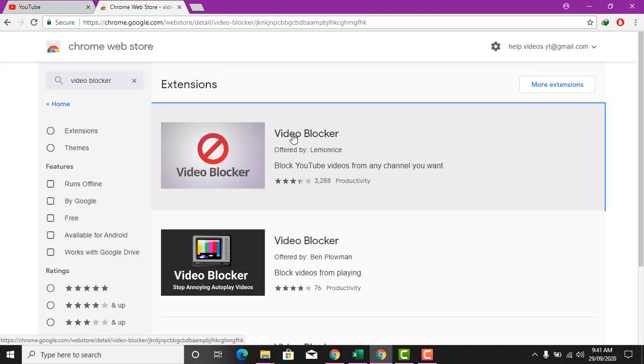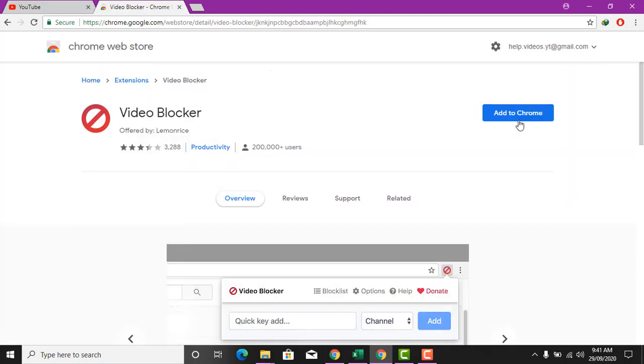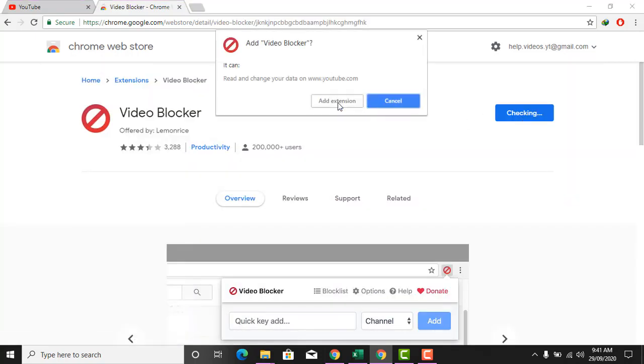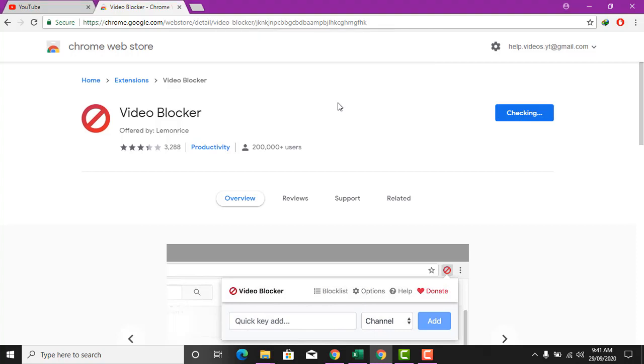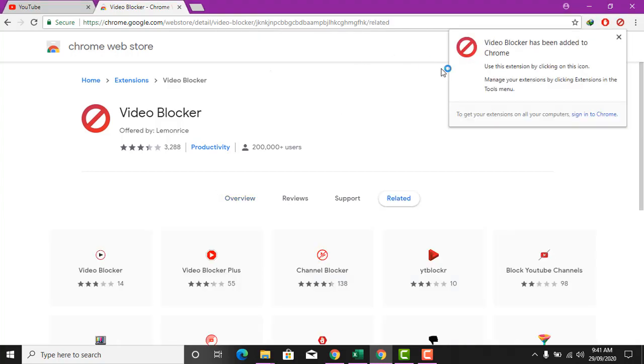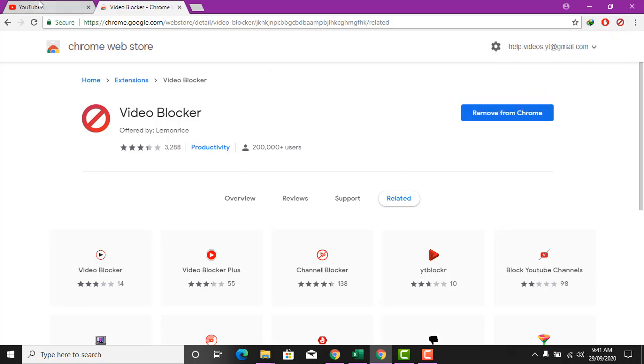So add the first extension. Press add to Chrome, add extension. So extension is added.